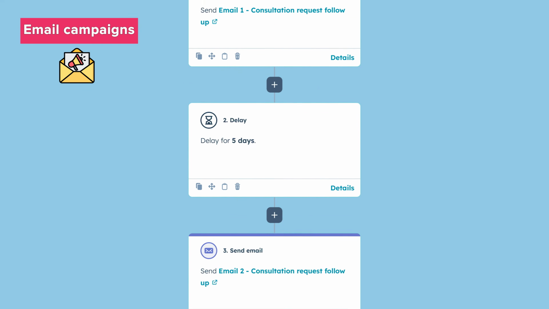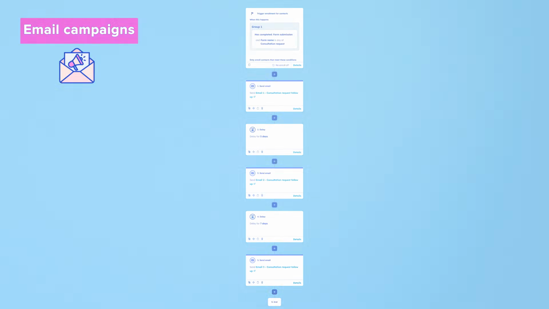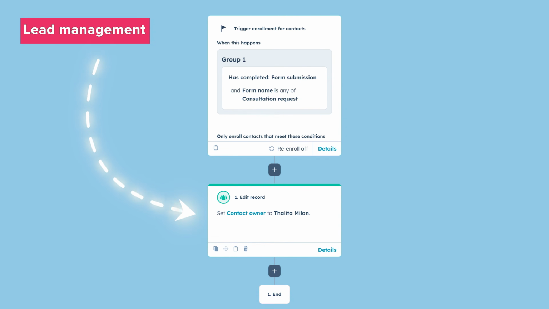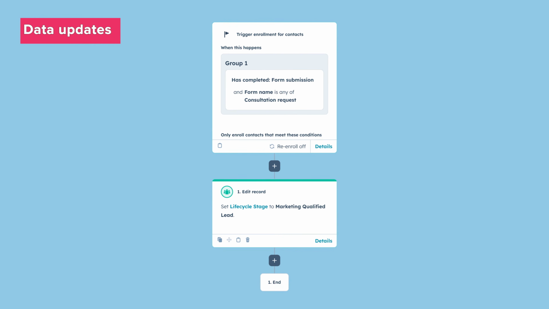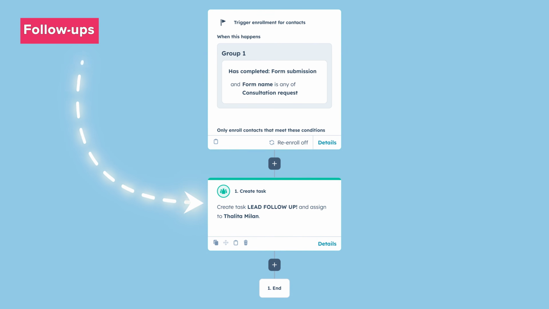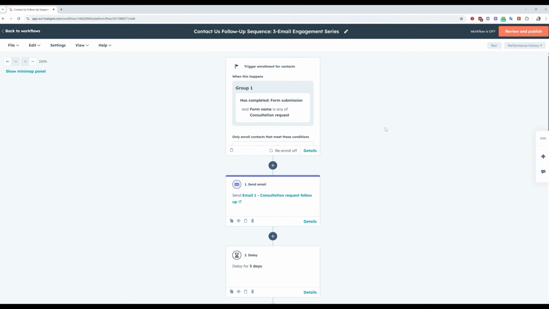Email campaigns, classic drip sequences to nurture leads. Lead management, automatically assigning contacts to the right sales rep. Data updates, tagging people who filled out a specific form. Follow-ups, sending reminders after meetings or demos. Basically, if it's repetitive, HubSpot probably has a way to automate.